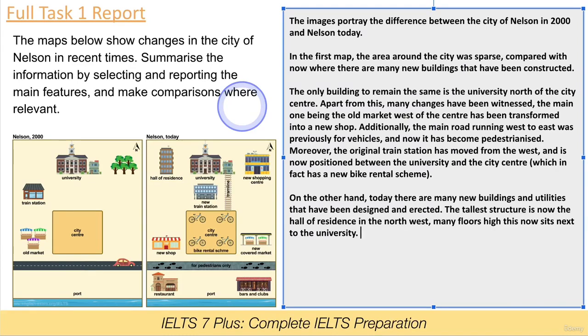Let's talk about the new covered market as well. Oh, actually, maybe that was a change. New covered market, old market. That's okay. I don't think it matters too much. So, to the east of the city, maybe we can do a nice linking phrase. Also, to the east of the city centre, there is a new covered market.